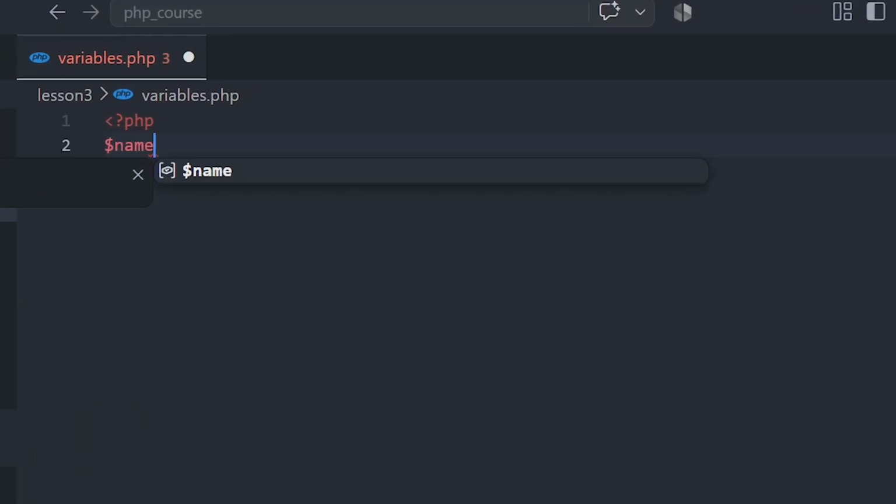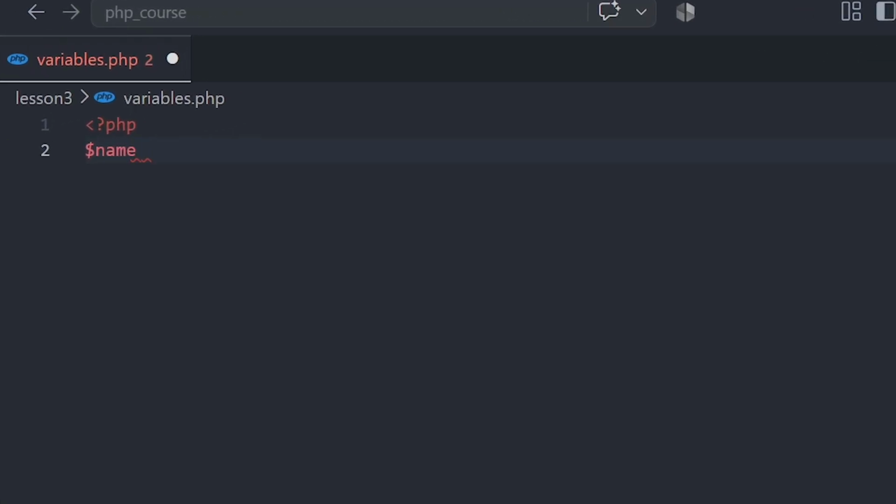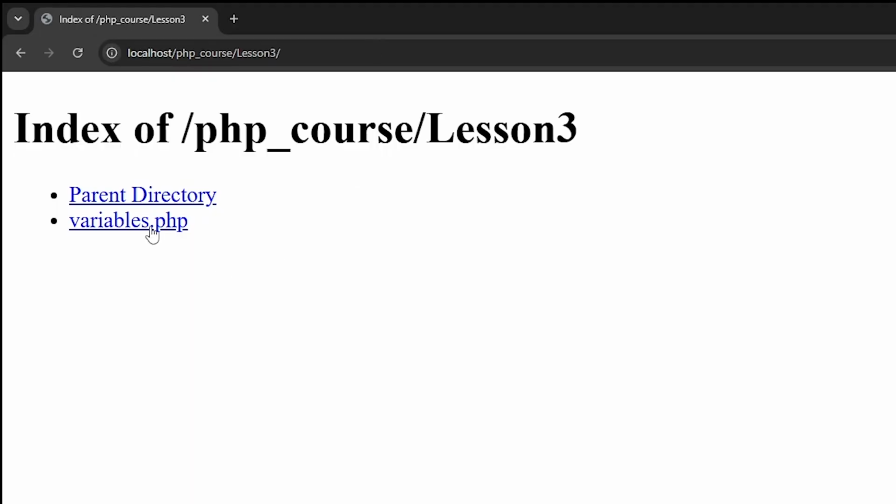A variable is simply a container that stores a value. In PHP, every variable starts with a $ sign. Here, I'm creating a variable called name and storing the value Ali inside it. Then I use echo to print it on the page. Make sure Laravel is running and refresh the page.